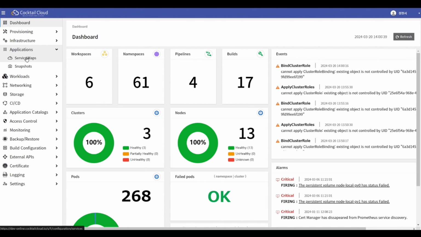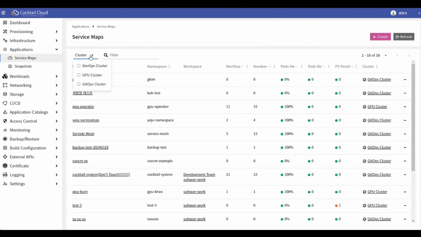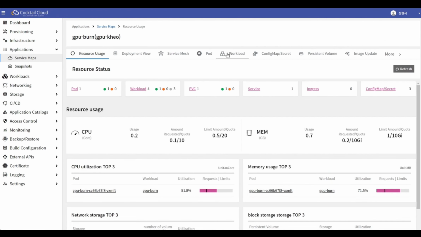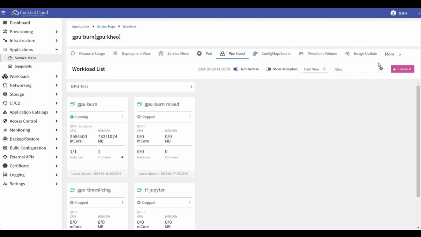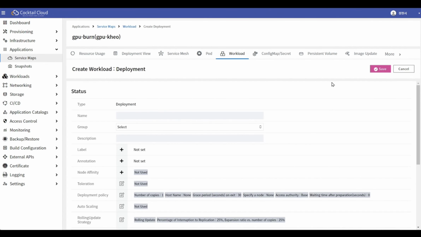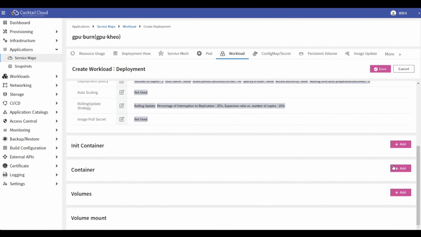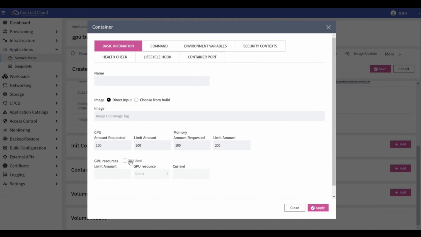Once you have a GPU node configured, you can create workloads that use GPU resources. When selecting the service map you want to create and creating a workload, you must check GPU usage in the container settings. The GPU resources that appear at this time display the available resources set in the cluster.